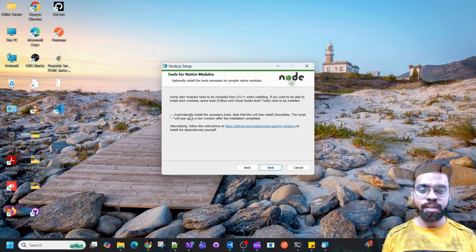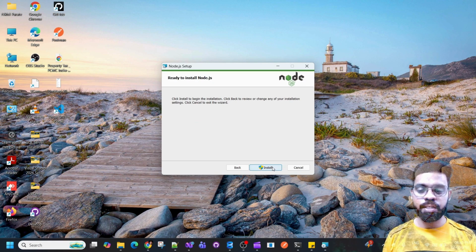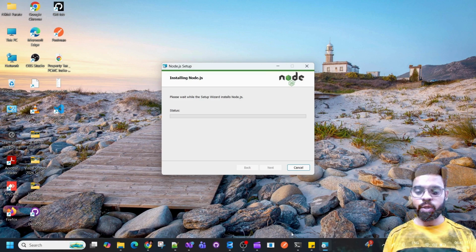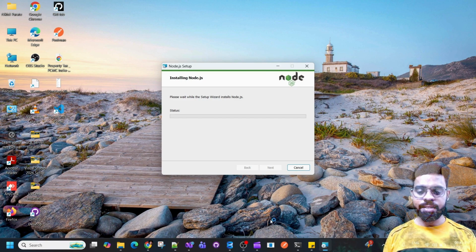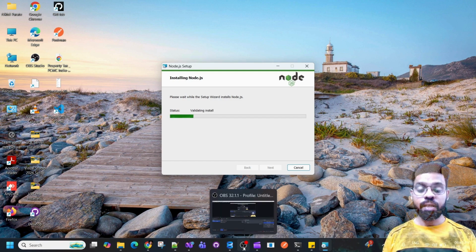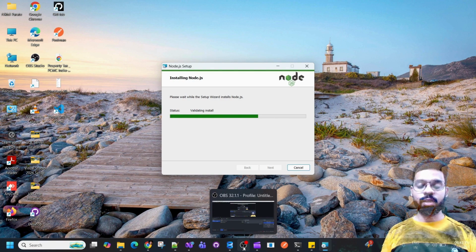Again, click on next. Now select the option to automatically install the necessary tools. Node will install Chocolatey, and the script will pop up in a new window after the installation completes. Now after clicking on next, you can find the install button. Now let's click on install. Just select yes. It will take some time to install the Node.js application on your machine.